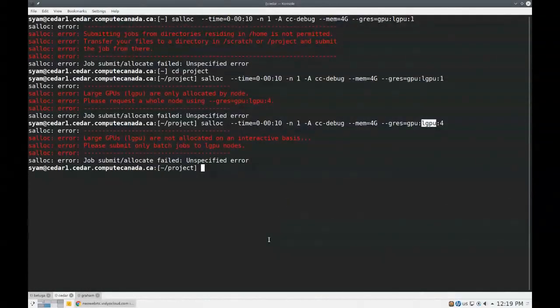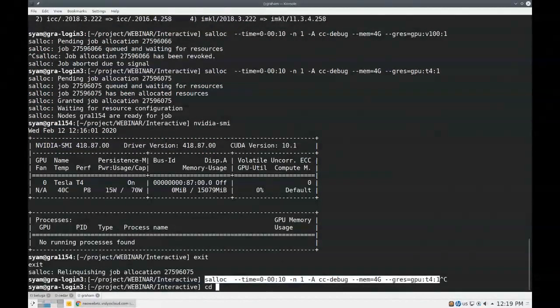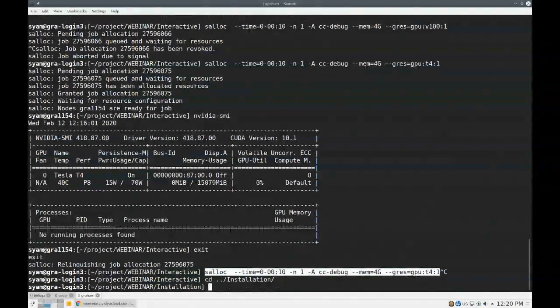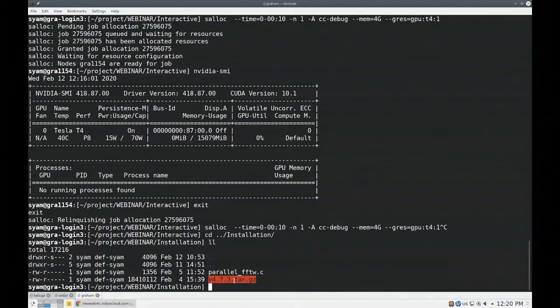And I'm going back to Graham cluster, and I'm going to create an installation subdirectory. So I already downloaded a package, which is netcdf. It's a standard library, maybe a slightly newer version than what is currently installed. So maybe that's the reason why you would want to compile it yourself. But here I'm using it just as an example.